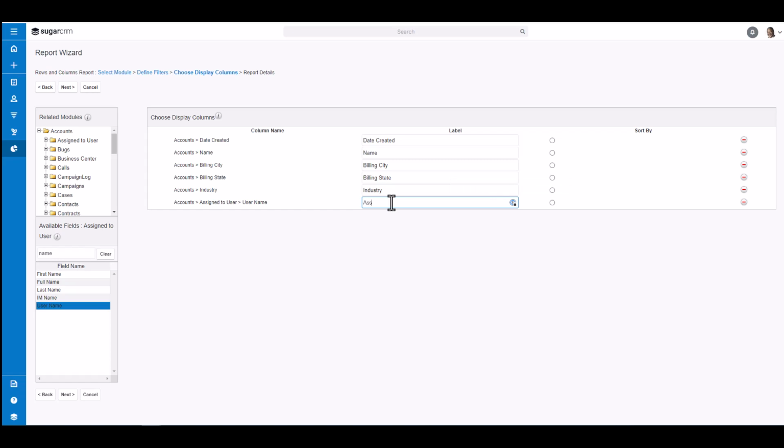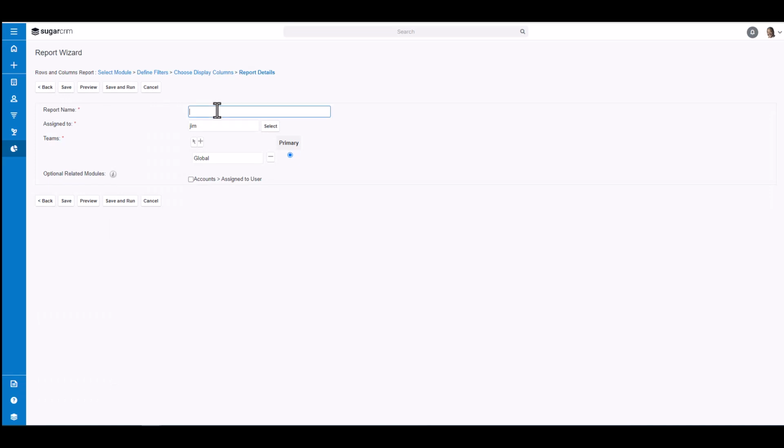Then we're going to go to the next step, which is naming our report. We're going to call this My Customers by Area. And then it's assigned to Jim. That's who's creating. The team that can see it is global. That means everyone. We can decide if we want records to display that may not have an assigned user. So check mark the box if you're okay seeing the record, even though it's not assigned to someone. Now, this particular report, we may not want to do that, but if in doubt, check mark the box.